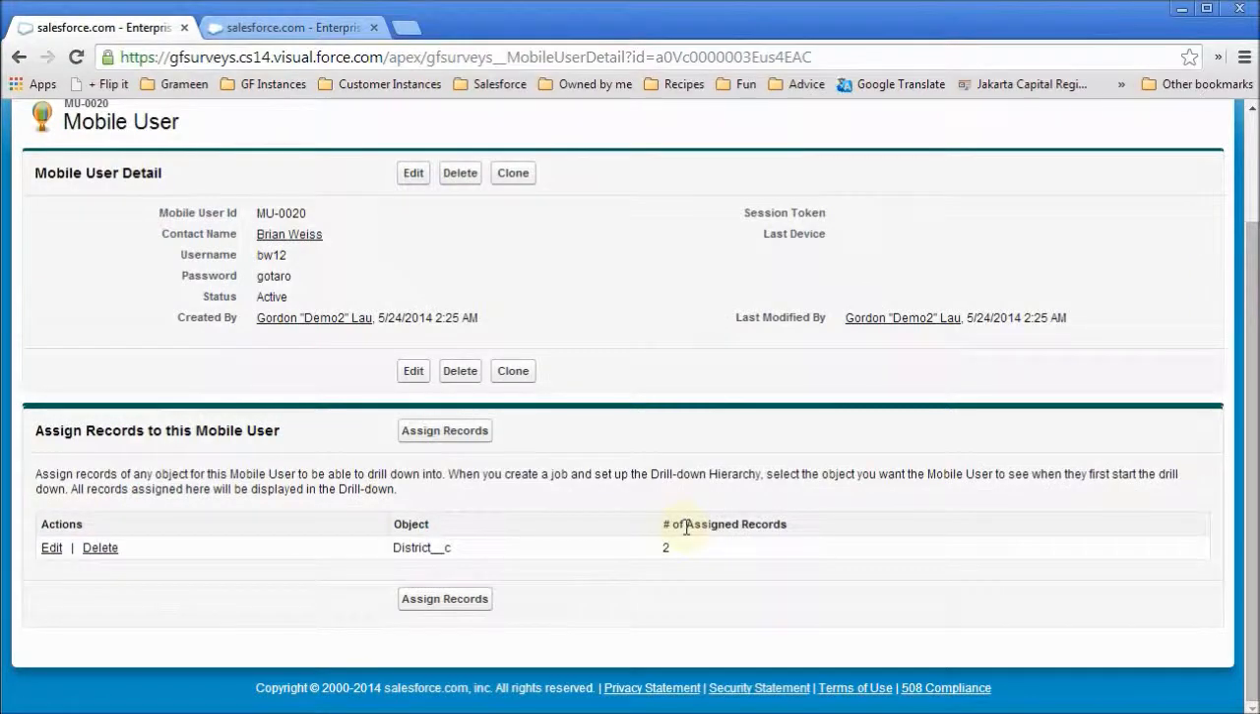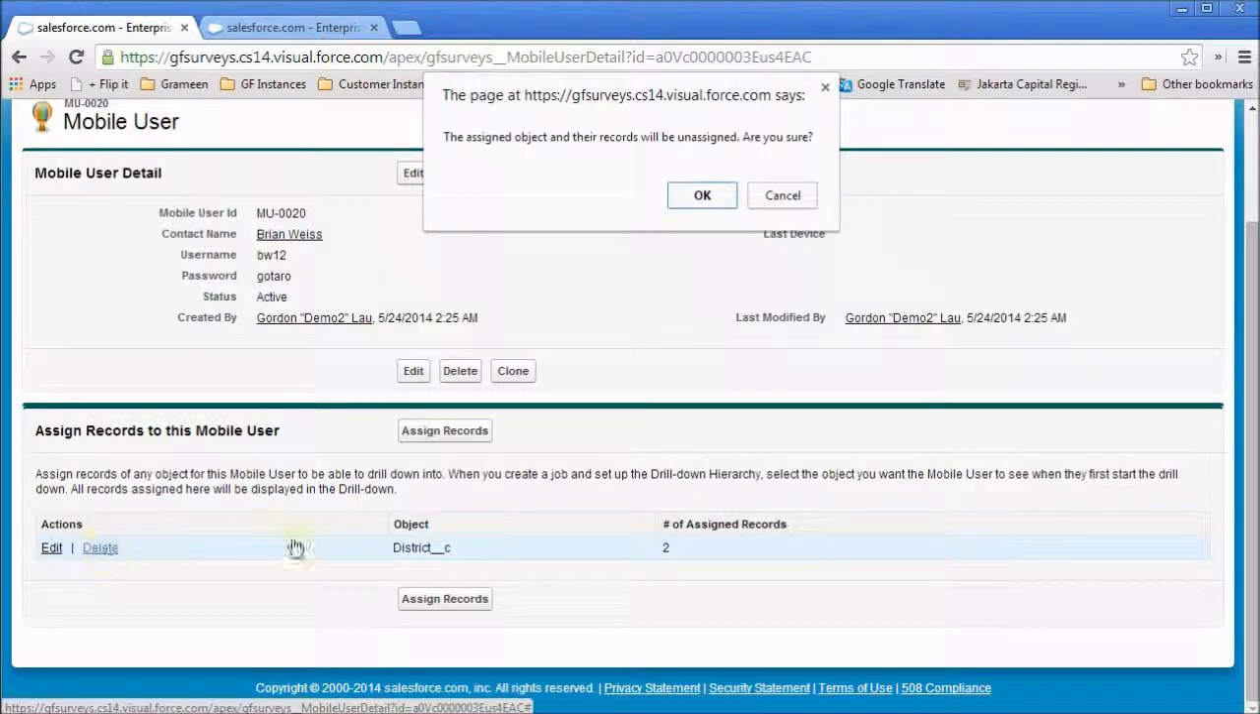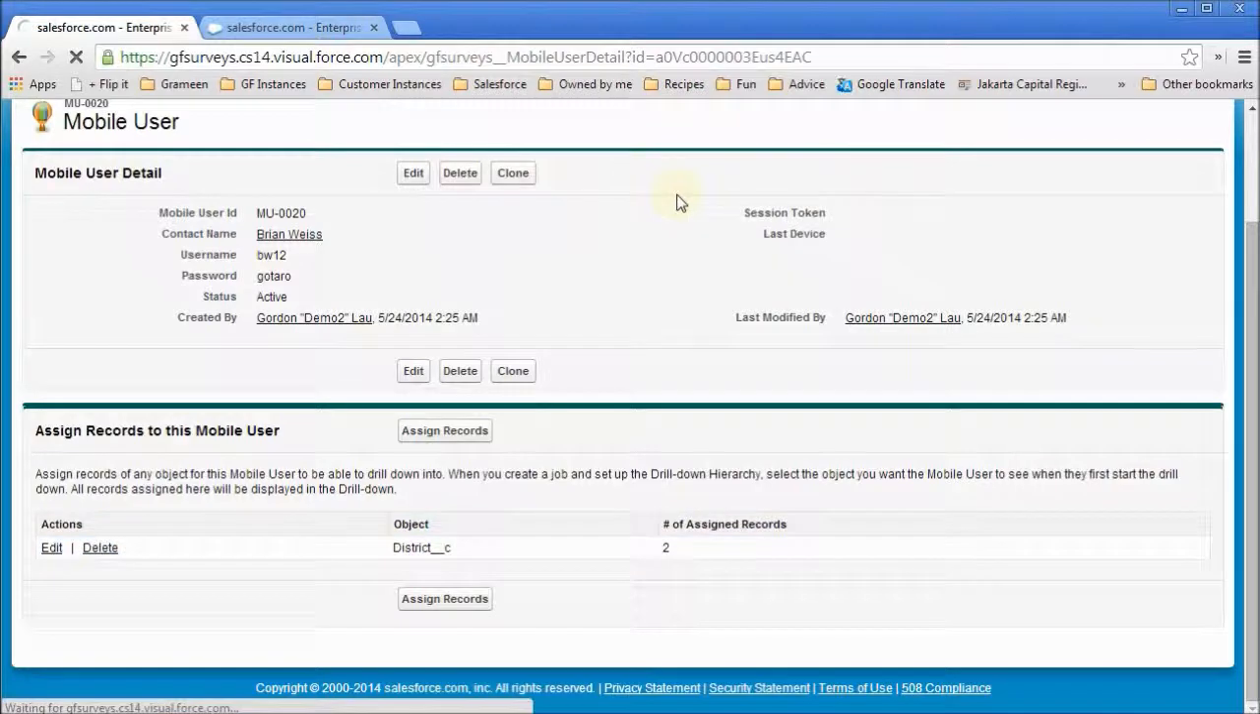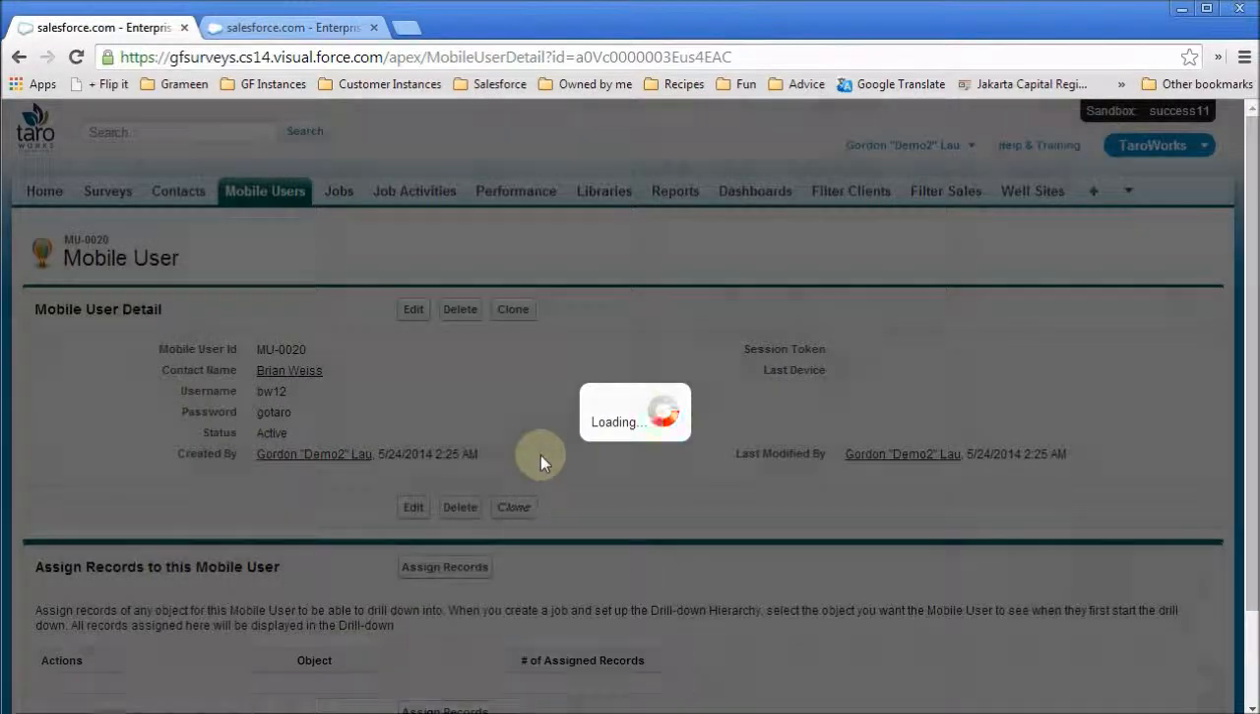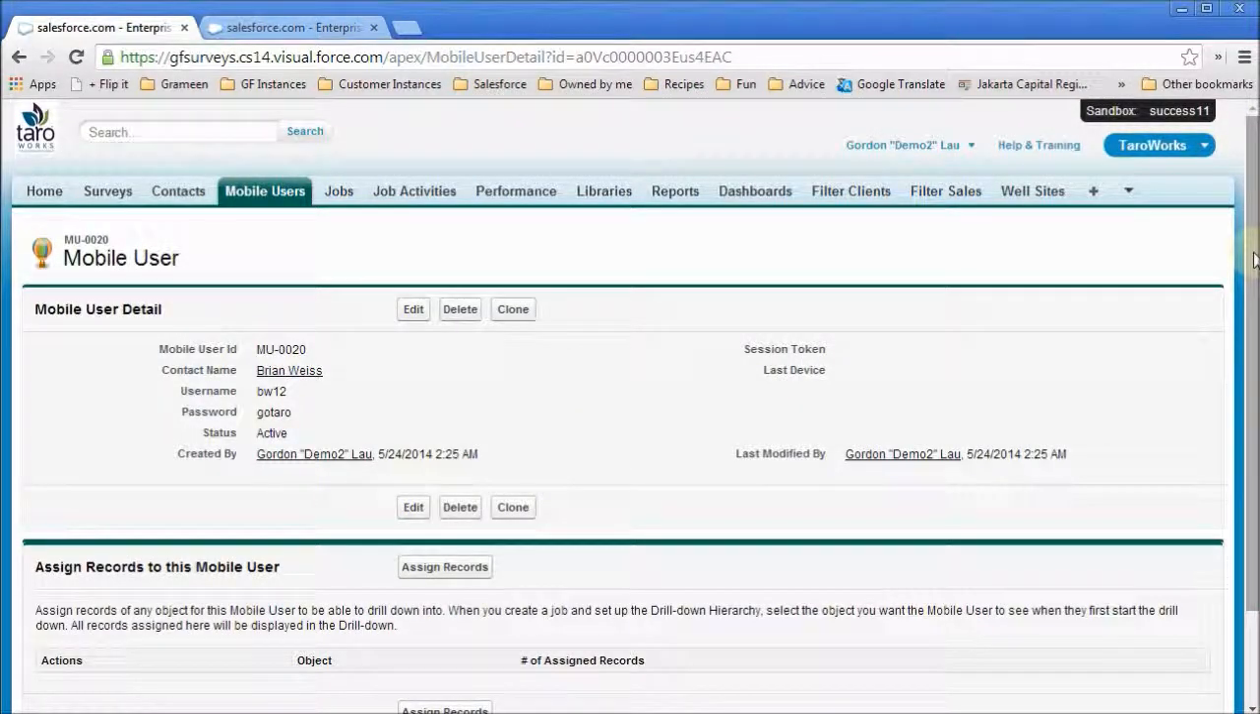And if you want to remove any assigned records altogether for an object type, click on the Delete button on that row for the object. It will ask you to confirm. Clicking OK will remove the assignments completely. So 2 quick notes right here. Just like before, you can assign the same records to multiple mobile users.